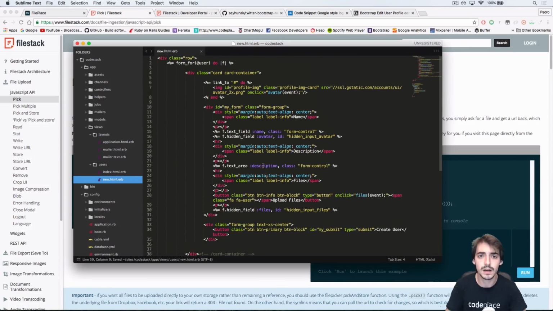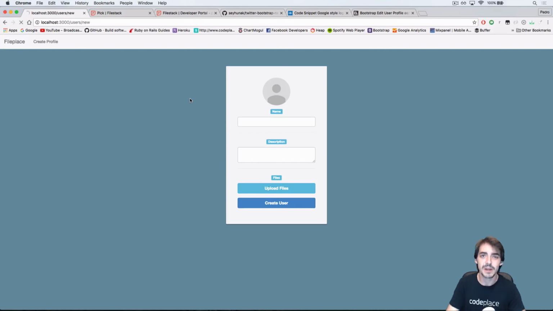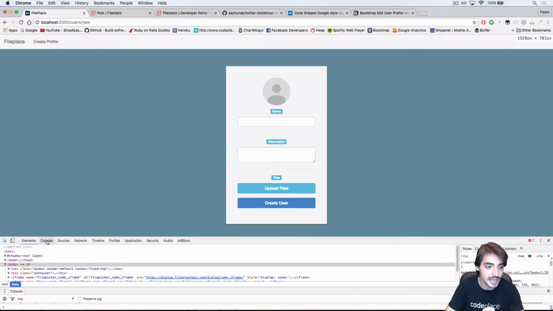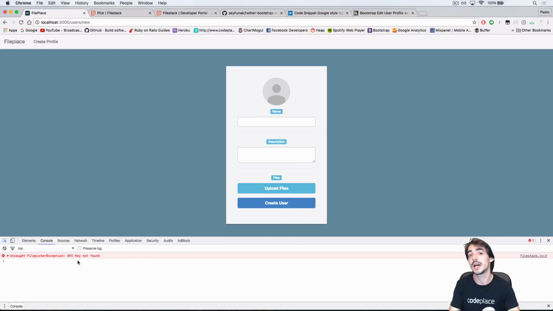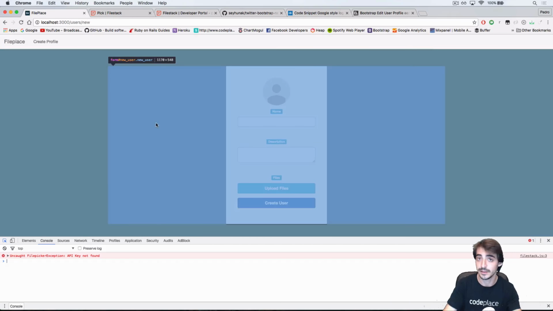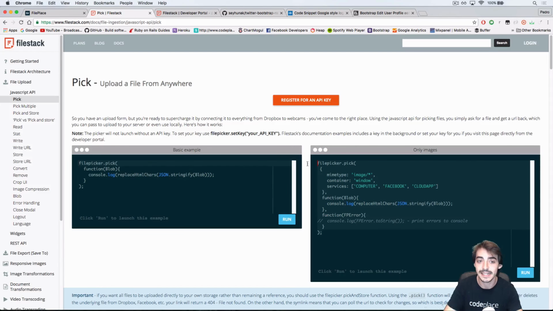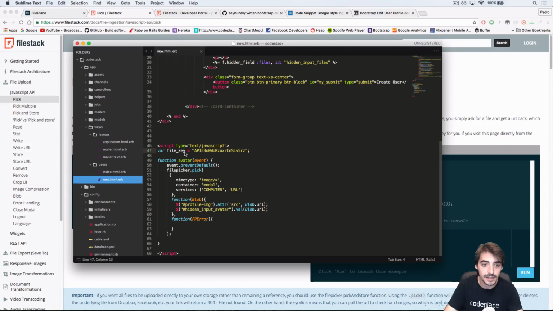So the first thing we're going to do now is check if this is working, which I am pretty confident it is. I'm not quite sure, but I'm pretty confident. So if I press here, a modal, the Filestack uploader modal, should appear. If I press here, nothing does. So this is going very well. Let's see the error. Okay, so API key not found. I forgot something. I assigned a variable, but I didn't set the filepicker set key.